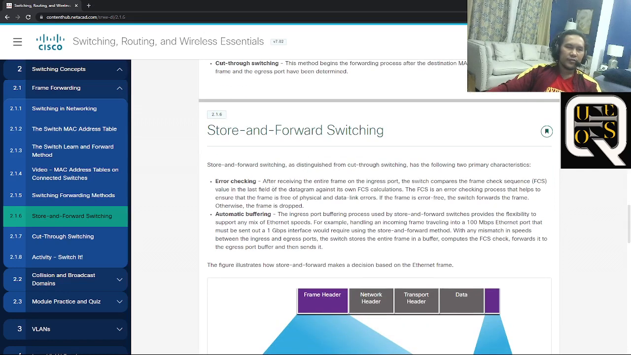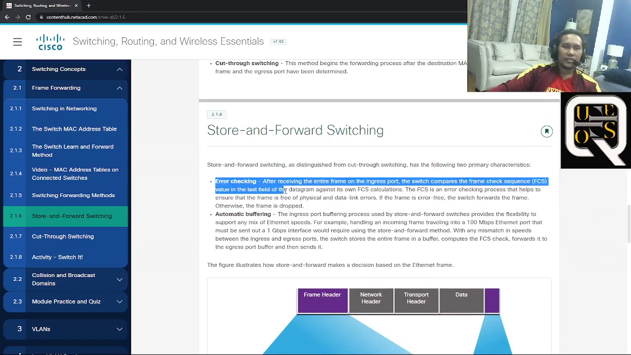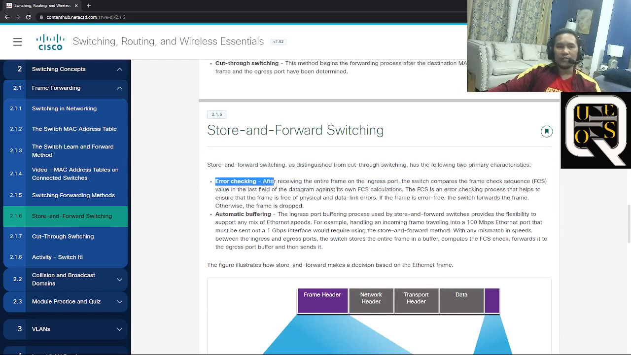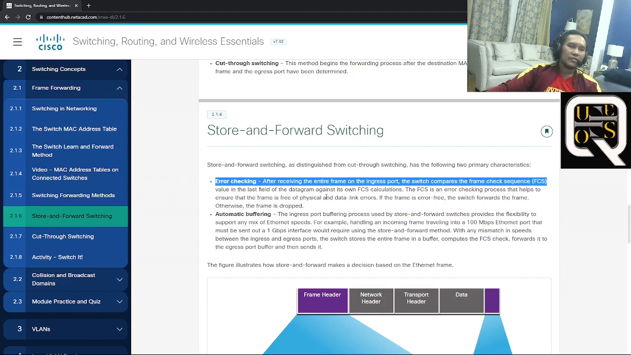For store and forward, one characteristic is error checking. After receiving the entire frame on the ingress port, the switch compares the frame check sequence, or what we call the FCS value, in the last field of the frame against its own FCS calculations. So again, there's error checking. What will happen if the frame check sequence does not match its own calculation? The frame will be dropped.